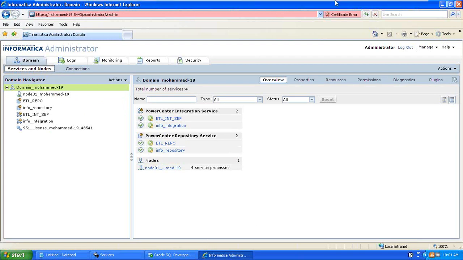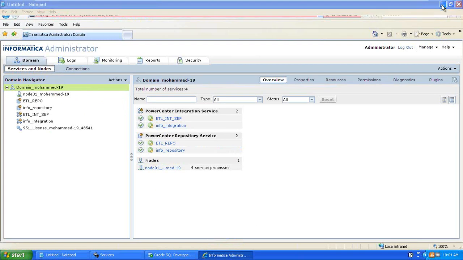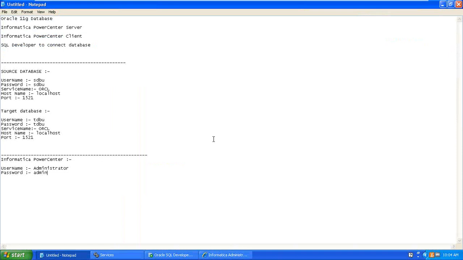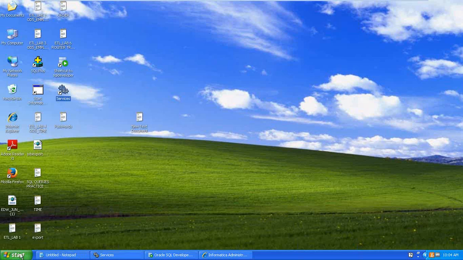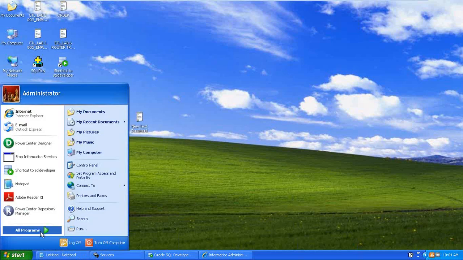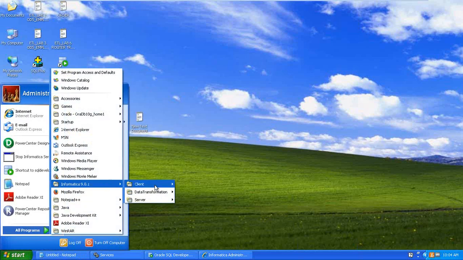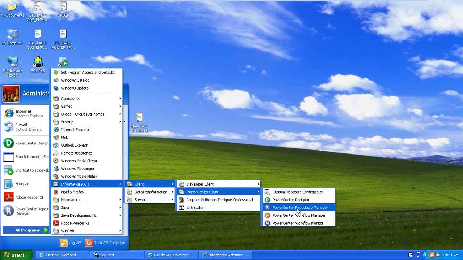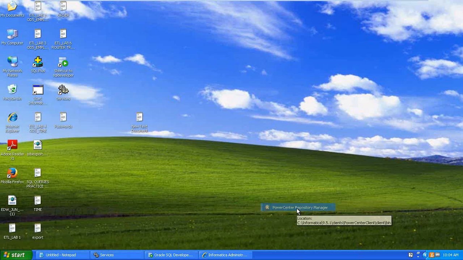So now once you are done with this, the next step is that you need to start logging into the client tools. Let me show you how to log into the repository manager and how to create your own folder to start with. To log into repository manager, go to Start, All Programs, Informatica 951 Client, PowerCenter Client, and click on PowerCenter Repository Manager.